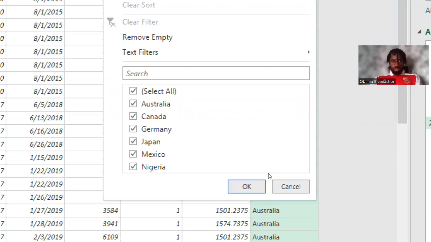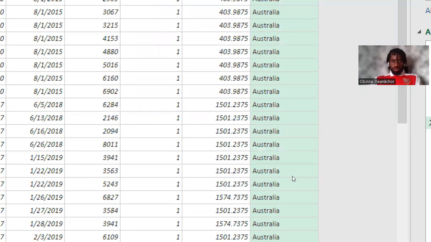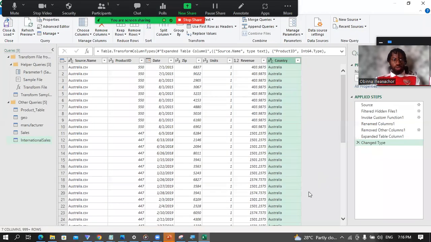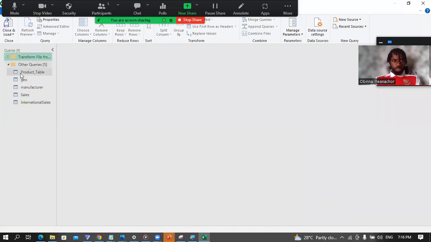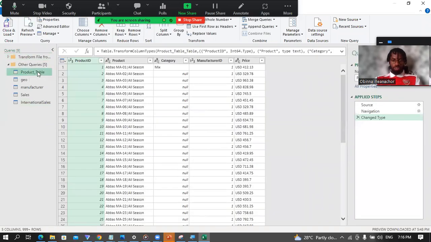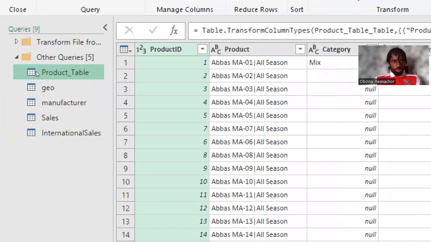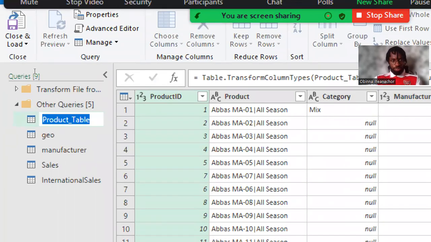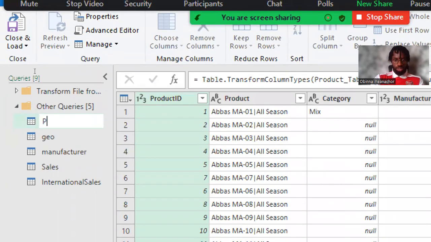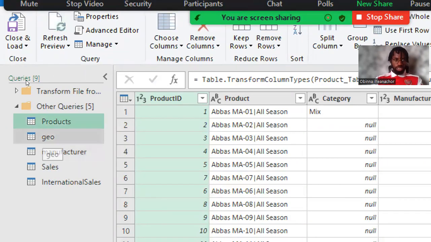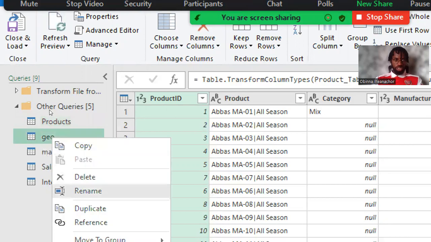Yeah, this looks okay. So now we can carry out our transformations, right? Just minimize this. First thing I want to do is rename all those queries. I'll call this products. Just click on the query twice, products, or you can also right click and choose rename.